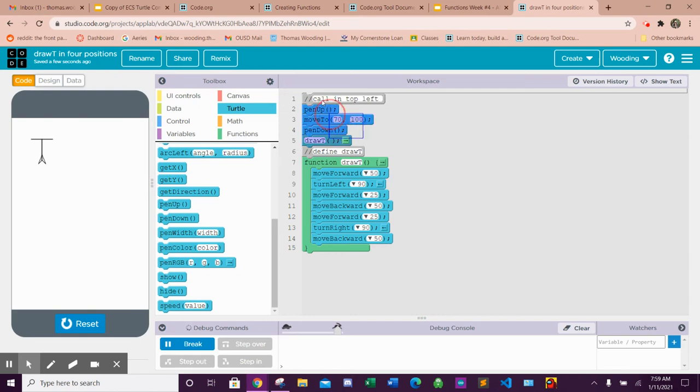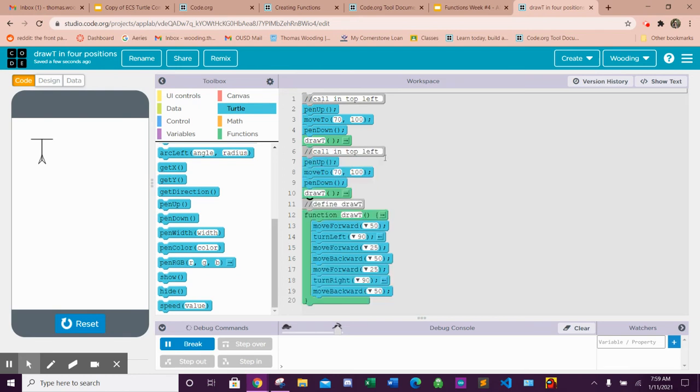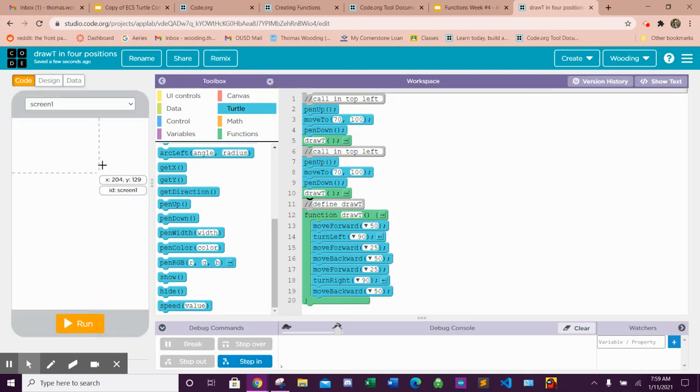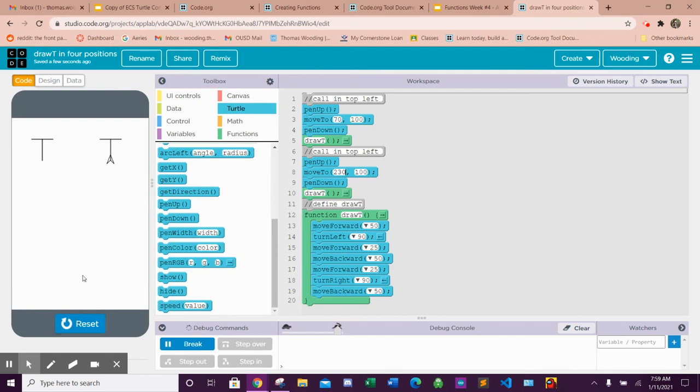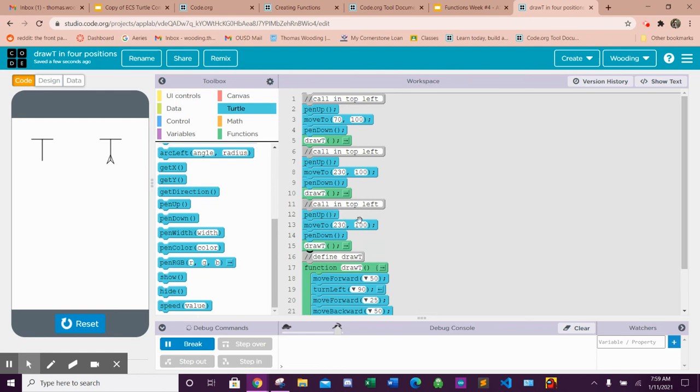And then I'm going to copy and paste this code and just change one thing. All I really have to change is the position. So I'm going to make it over here somewhere. I'm going to say 230. And I'm going to keep the Y the same so it kind of matches up. So that looks pretty good. Now I've got to call it at the bottom right. And I'm going to copy and paste again, because I'm only changing the move to command.